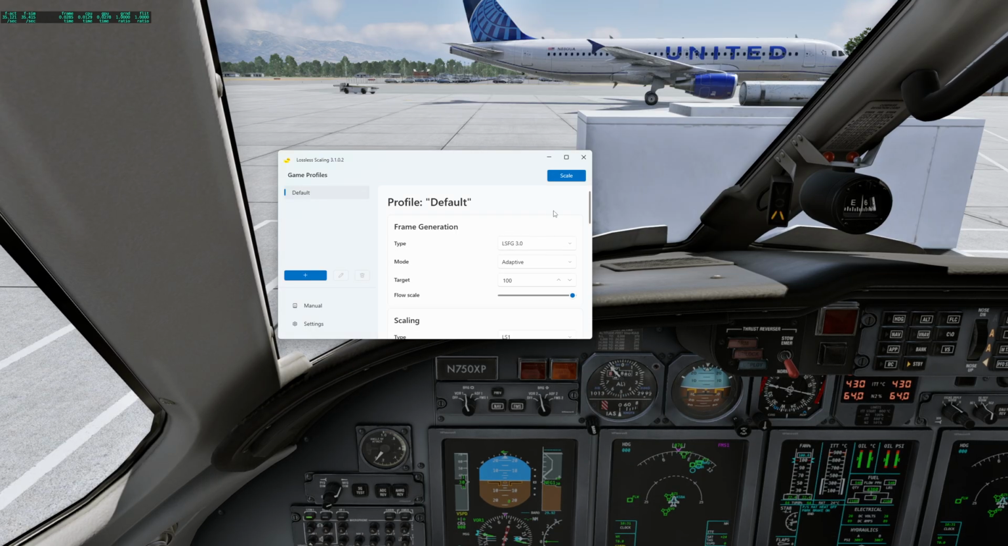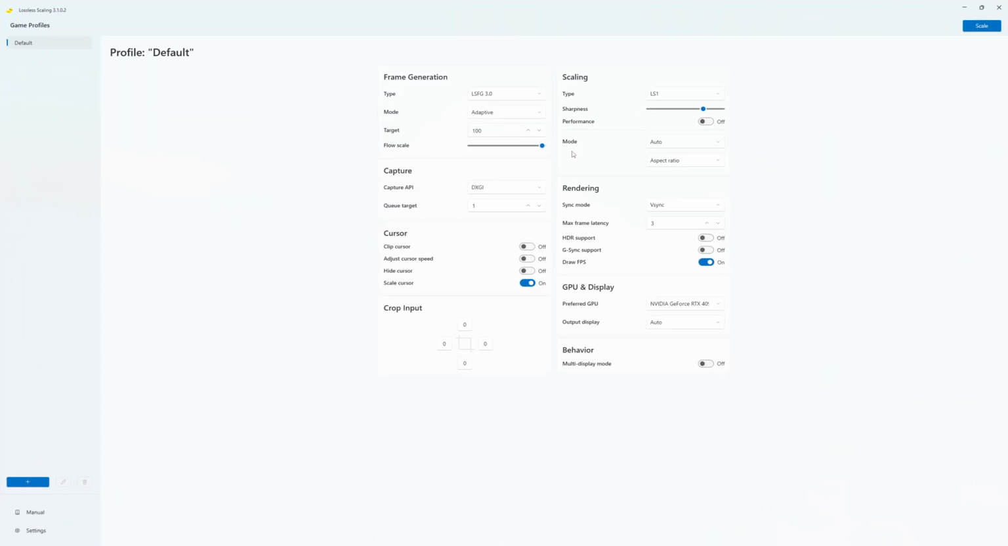All right, I have Lossless on standby here, programmed to run with the default settings, LSFG 3 adaptive, targeting 100 frames a second. The rest is shown here. I leave it all as default, pretty much. Sharpness up a bit, but V-Sync, max frame latency of 3, and off for HDR, off for G-Sync support. These are just things I saw other people doing, and it seemed to work for me. My GPU, the 4090, and output is auto.